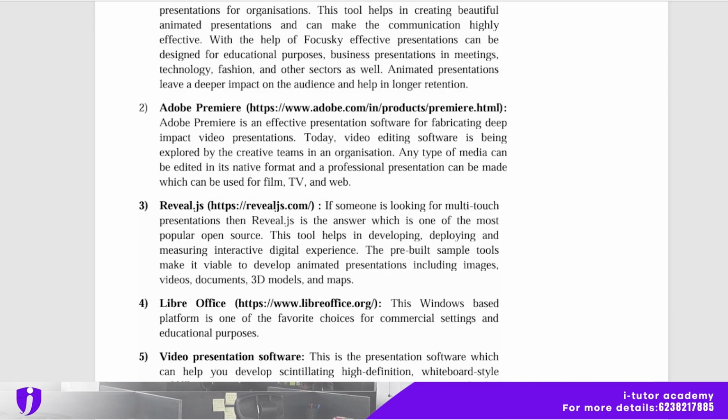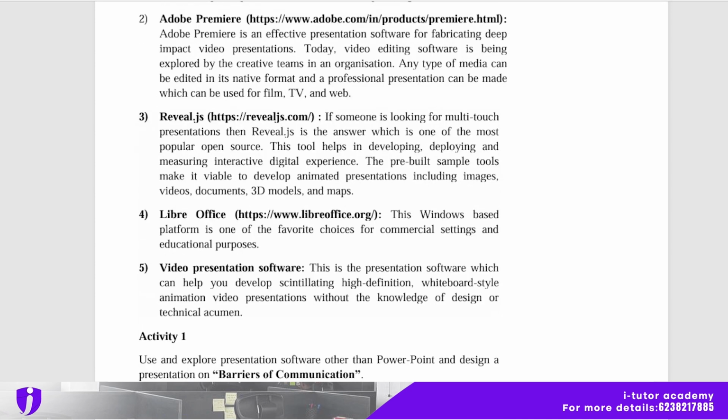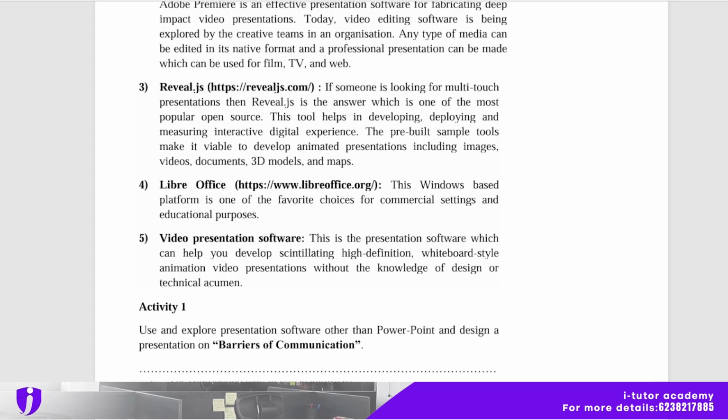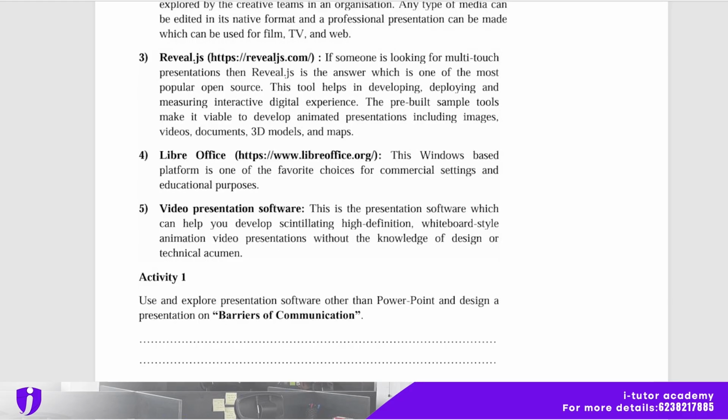And Reveal.js. If someone is looking for multi-touch presentation, then Reveal.js is the answer, which is one of the most popular open source tools. And LibreOffice, this Windows based platform is one of the favorite choices for commercial settings and educational purposes. Video presentation software can help you develop scintillating high definition and whiteboard style animation video presentations without the knowledge of design or technical acumen.